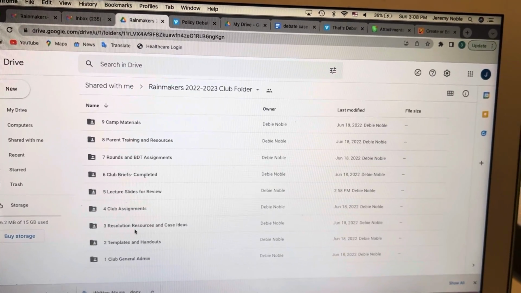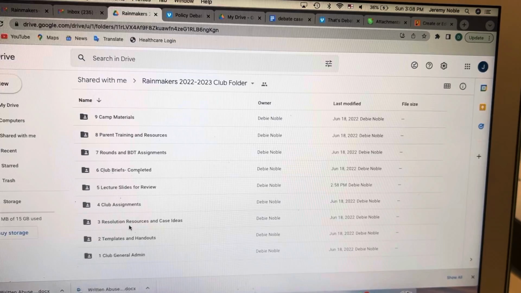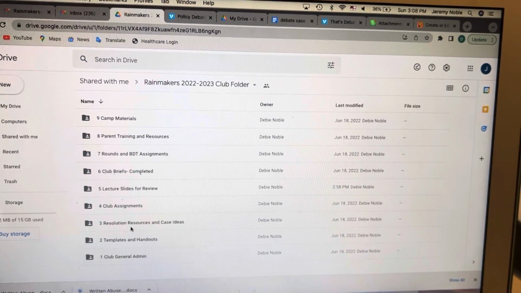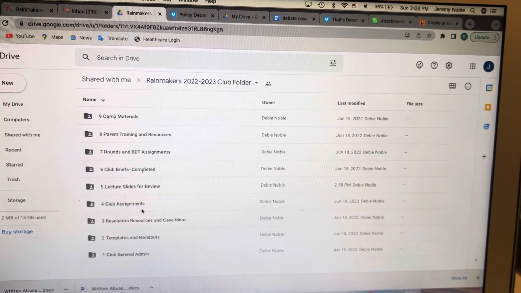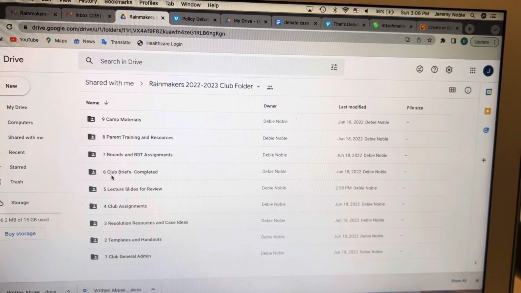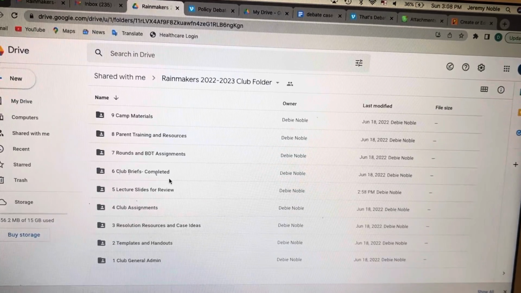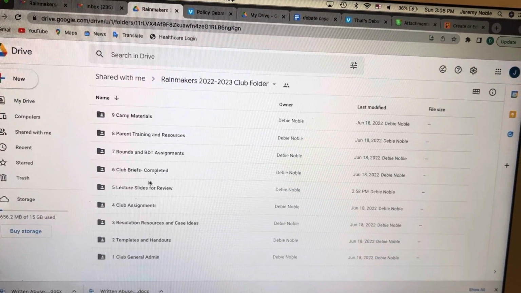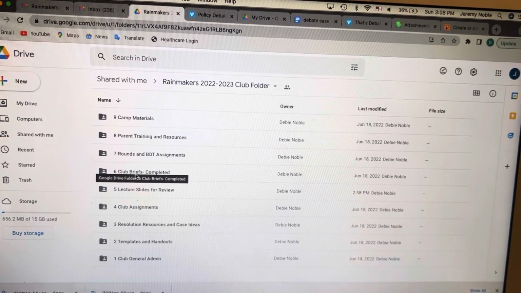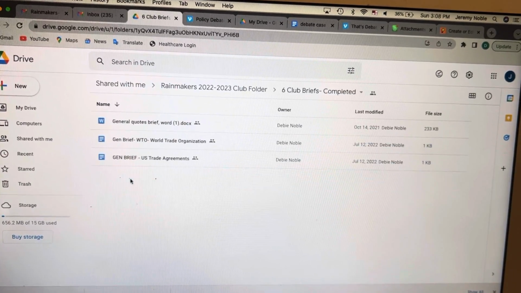Anything that would be videos or information sheets on the resolution. Club assignments I would put in here. But the one you're going to use the most is this one right here, number 6, club briefs completed. When you are working on your BBT teams, your completed briefs are going to be in file 6, and you would double click on that. Let's double click it and see what's there.